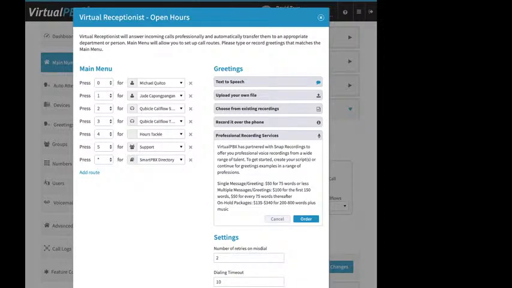Right, then we've got professional recording services. When you click order down here, this will take you to another website hosted by Snap Recordings, who we've partnered with. They have about 100 voice actors and actresses to choose from. They have various versions of English and Spanish and French, so you can do multilingual readings.